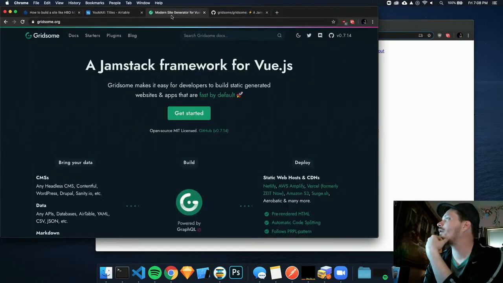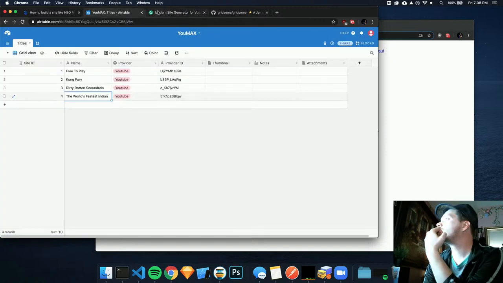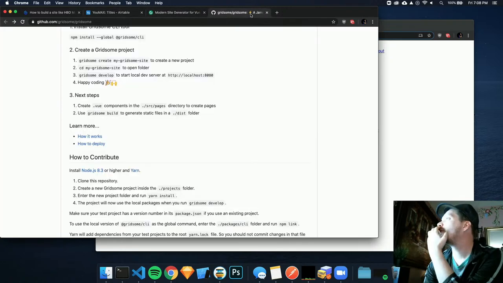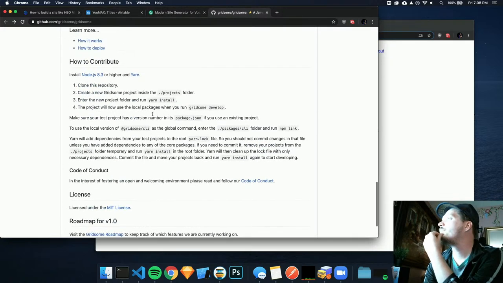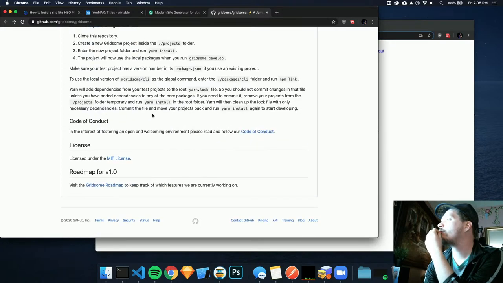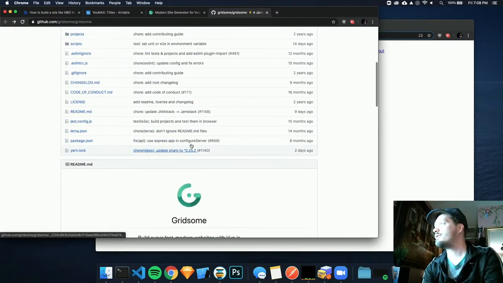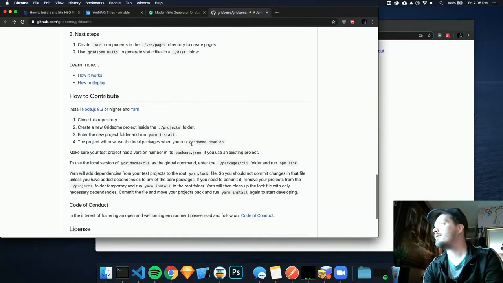Okay, we're good. We're working on Tailwind. I don't think they have any documentation. Is there anything else I need to do from this? Or install, grids and develop. Yeah, that looks good.